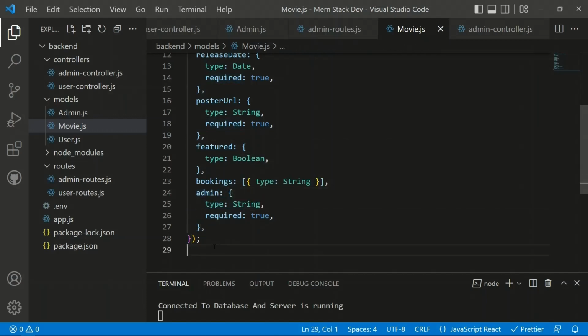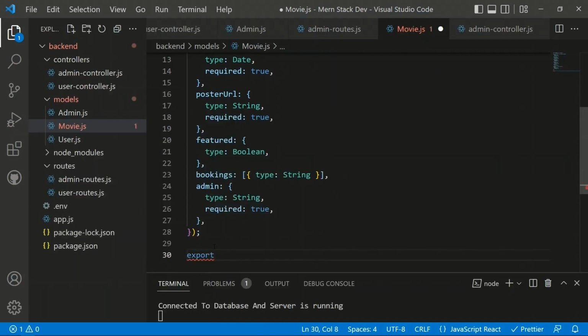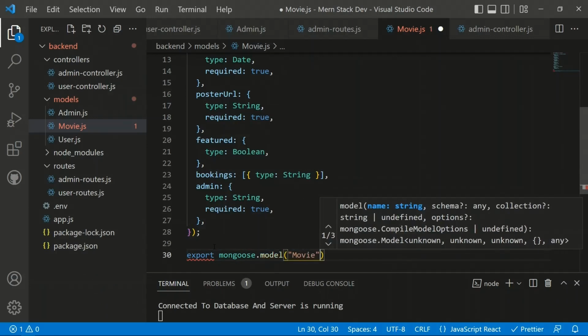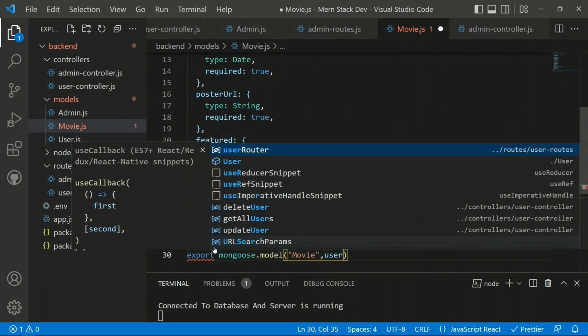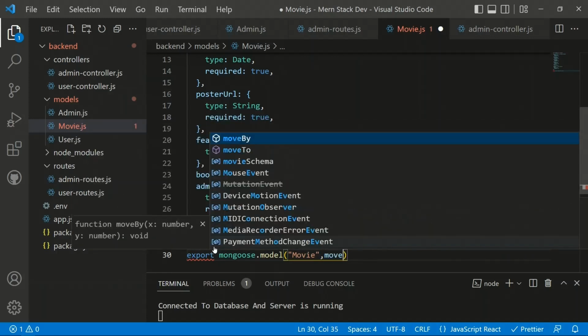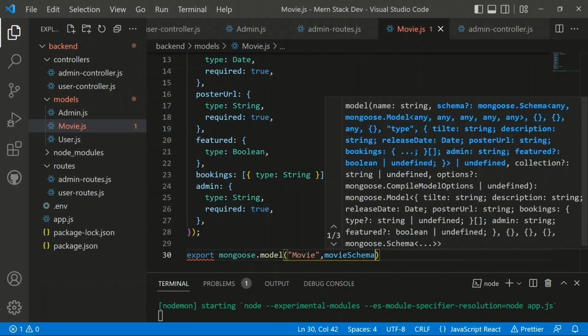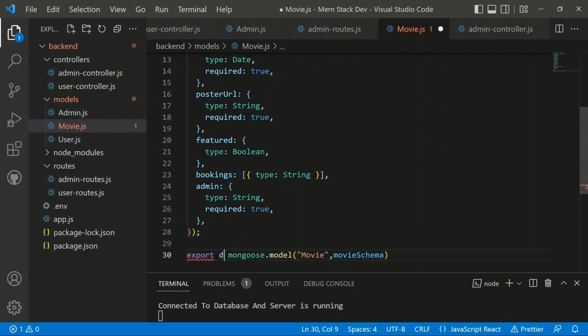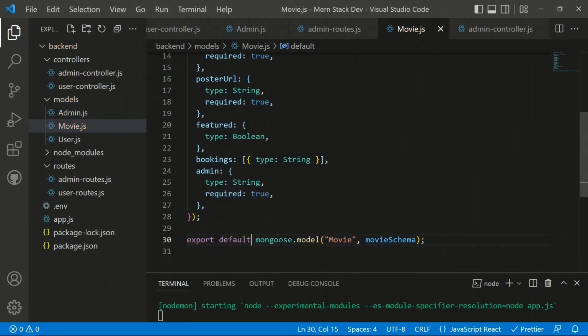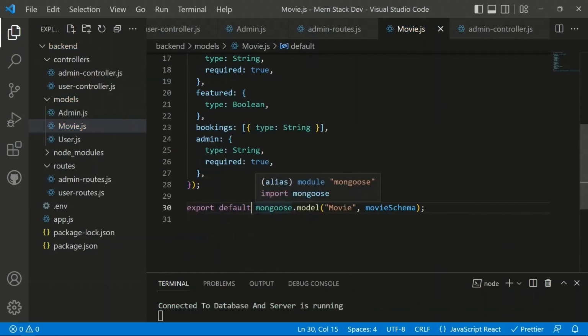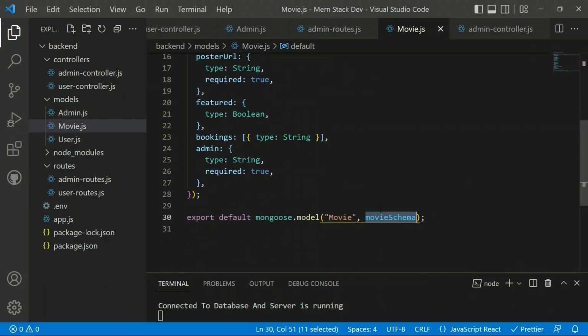So now we just need to export this as well. We need to export mongoose.model, so it should be exported as a model again. So it should be the movie, and after that we can define here the movie schema. So it should be export default. I think we have missed the default. So it should be export default mongoose.model, with the movie and the movie schema. Everything is working perfectly fine as of now.